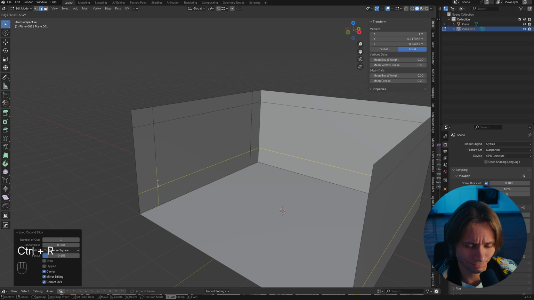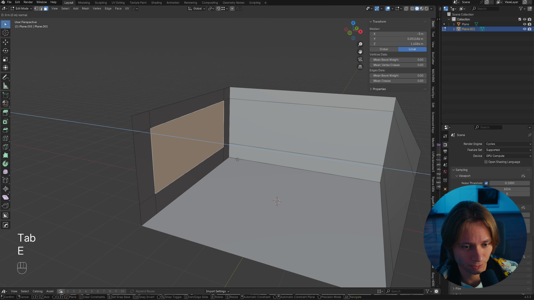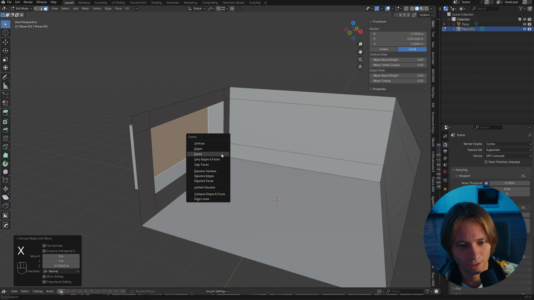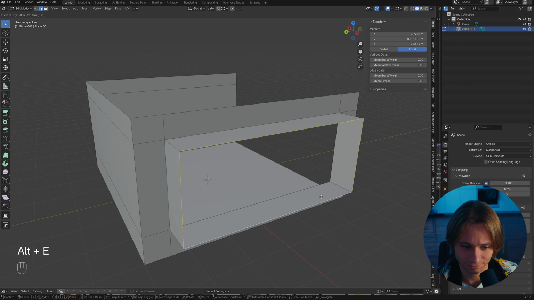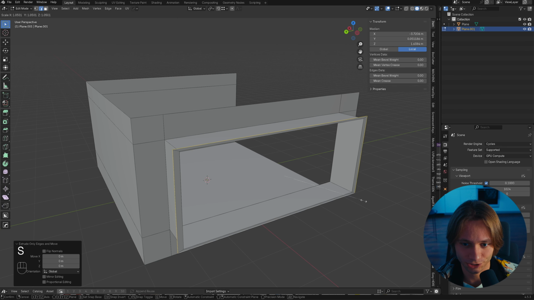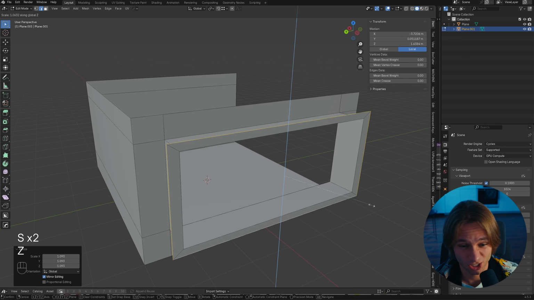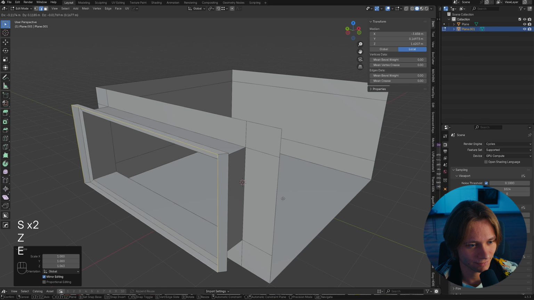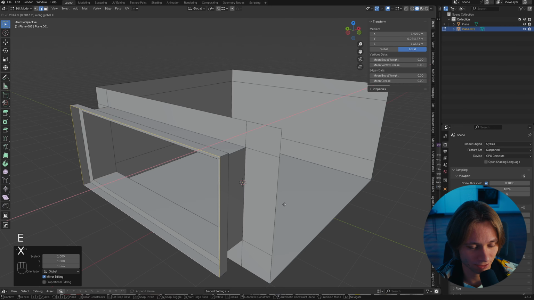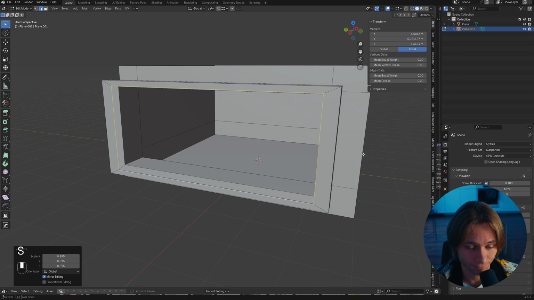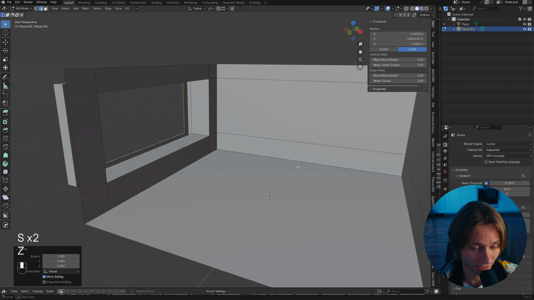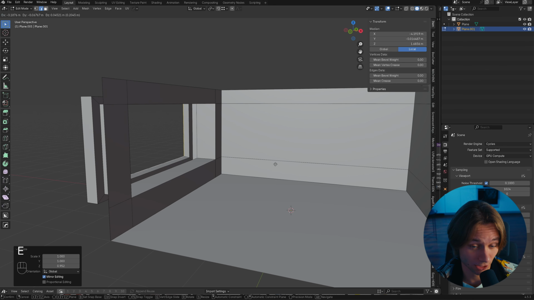So let's add some loop cuts with Ctrl R and extrude the face. And delete the face. Next, select edges and extrude it and scale it on that axis. We are making some place for curtains. Extrude again and again, and extrude it again.